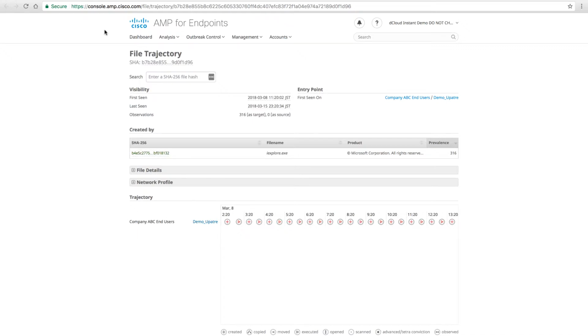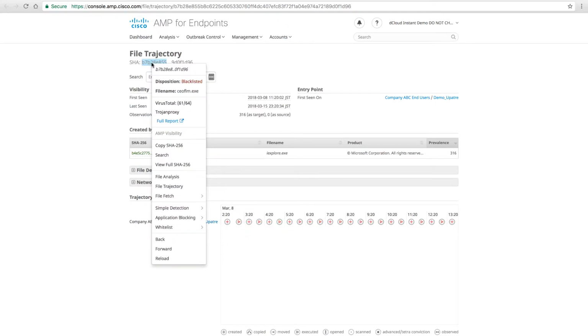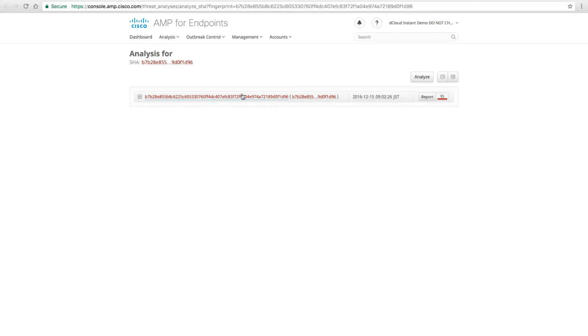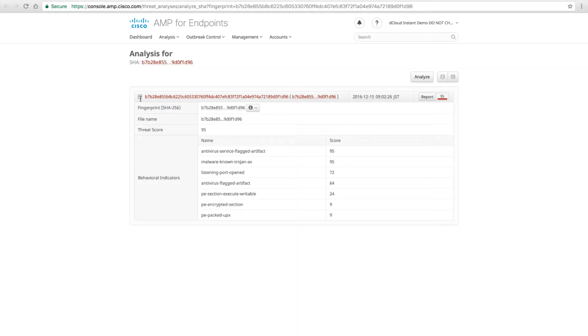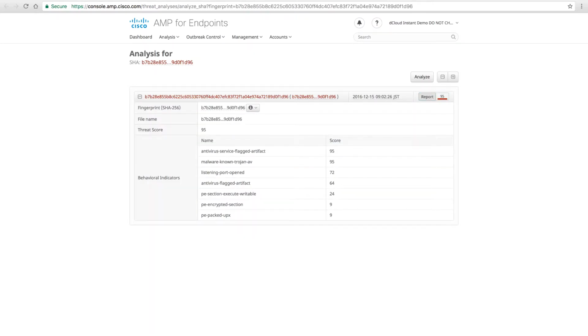So now we want to know what is it doing. Since we want to know what it is doing, we're going to see the SHA-256 here, or the signature, and we're going to click on it. And we're going to go over into file analysis. The file analysis now is going to showcase the file itself and tell you how malicious it is. It has a 95% score of being malicious. It tells you the behavior indicators on why it was flagged malicious. But if I want to know more information, because that's not enough, I click on report. Report is going to print out the Threat Grid report.